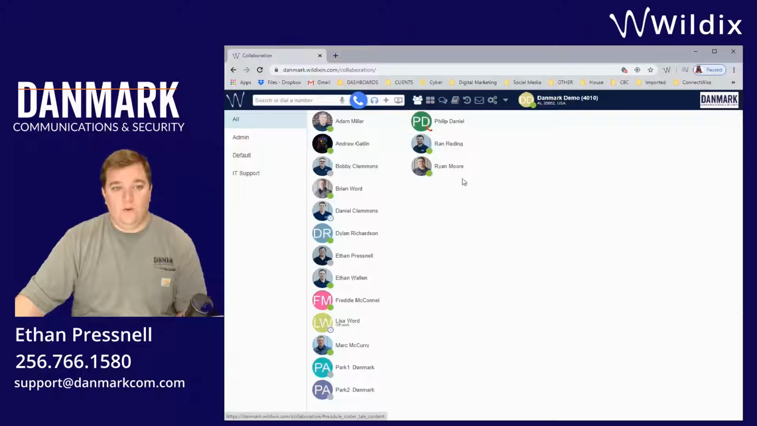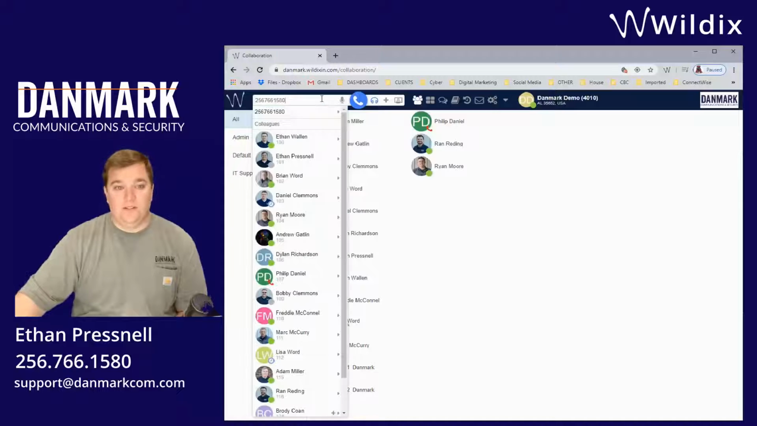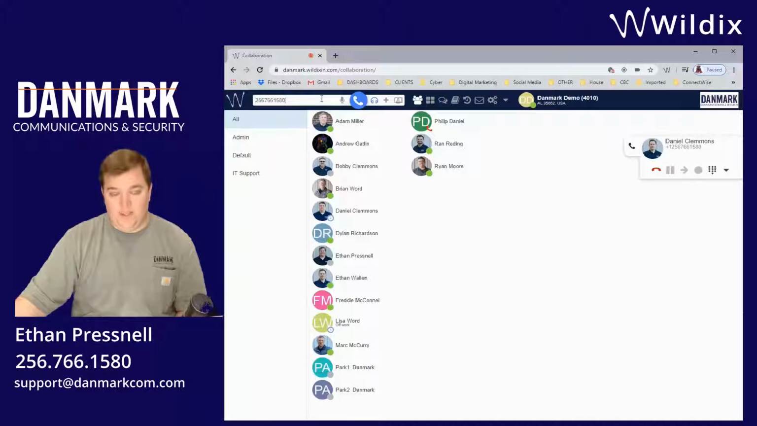Here is the search or dial a number bar. From here, I can make a phone call by entering a 10-digit number and pressing enter. And as you can see now, I have an active call on my window. So from here, I can call a 10-digit number or I can call an extension number.